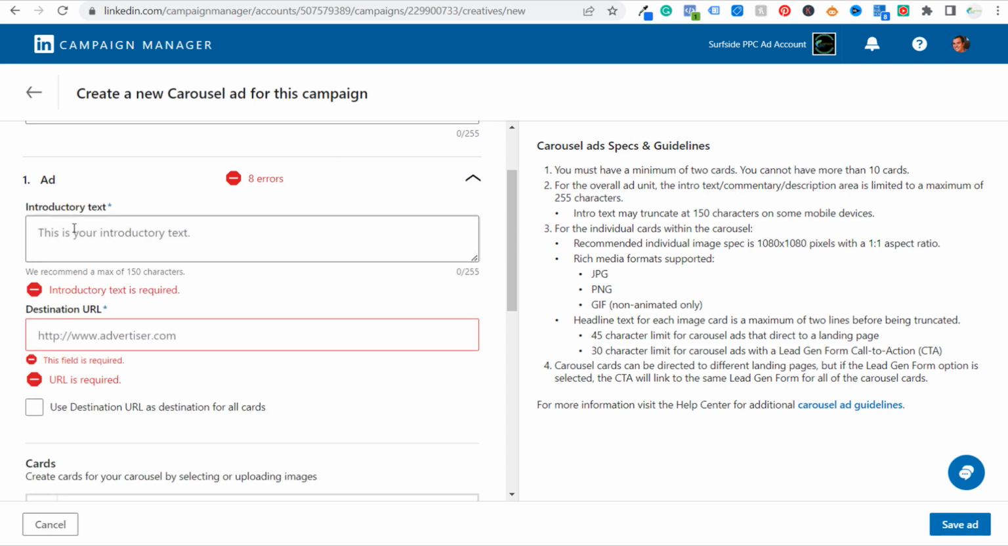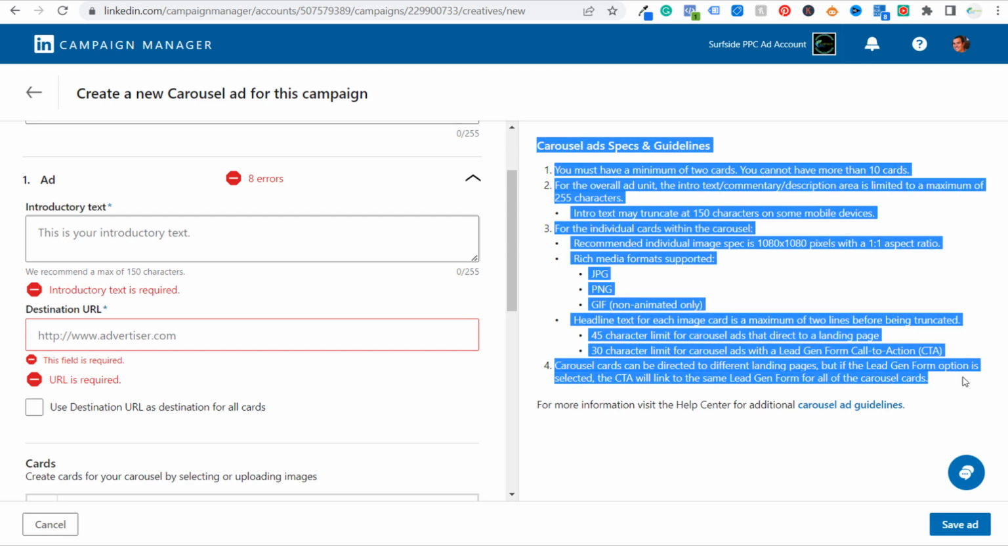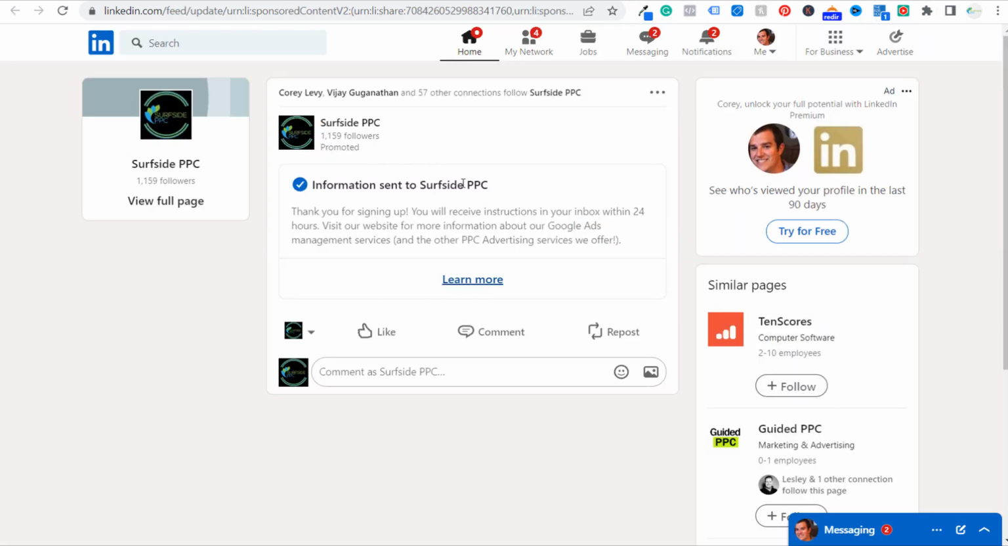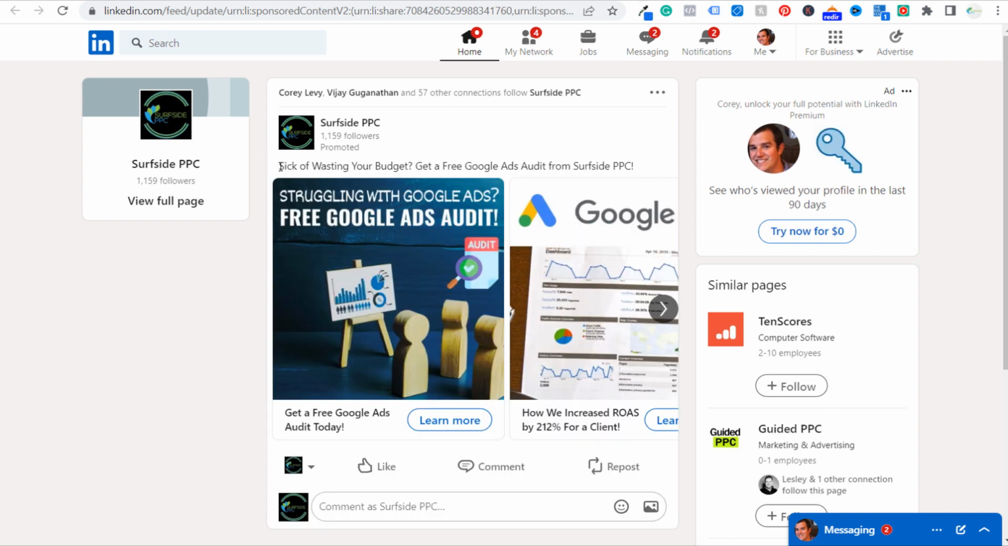So we're going to click on the drop down here, and the very first thing is going to be your introductory text. The really helpful thing with LinkedIn Campaign Manager is you can see the ad specs and guidelines right over here on the right-hand side. So if you have any questions about anything, you can see everything over here on the right. Must have a minimum of 2 cards, cannot have more than 10. The intro text, commentary, description area, limited to a maximum of 255 characters. I'm kind of a less-is-more person when it comes to writing ad text, so 255 characters is plenty. Intro text may truncate at 150 characters on some mobile devices. So what that means is your introductory text, I already filled out my ad here. This is our introductory text right here.